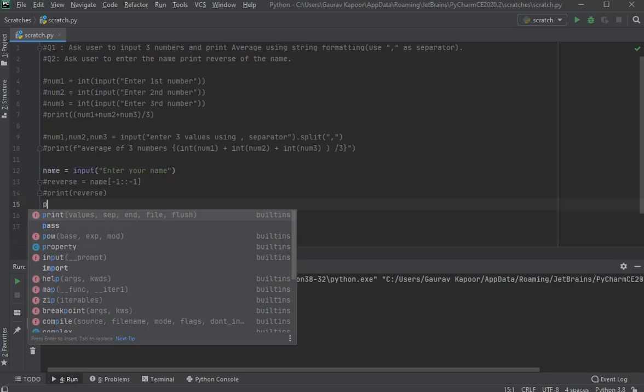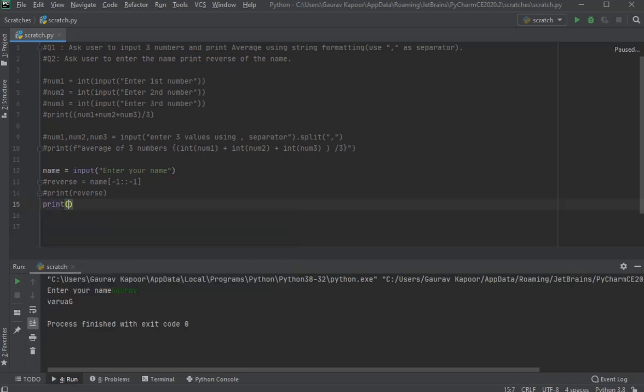To do it in a single line, I will print with the formatter F and double quotes, reverse of your name is. Okay, so for the string formatting I'll be using curly braces again, and in that I'll use name, whatever was written over here, the same portion I'll put in the curly braces, something like this. Let's execute it and see what we'll get. I gave my name and see, I received the reverse of it.